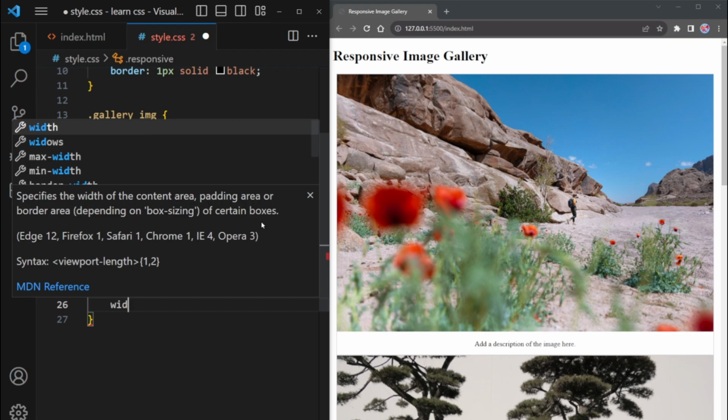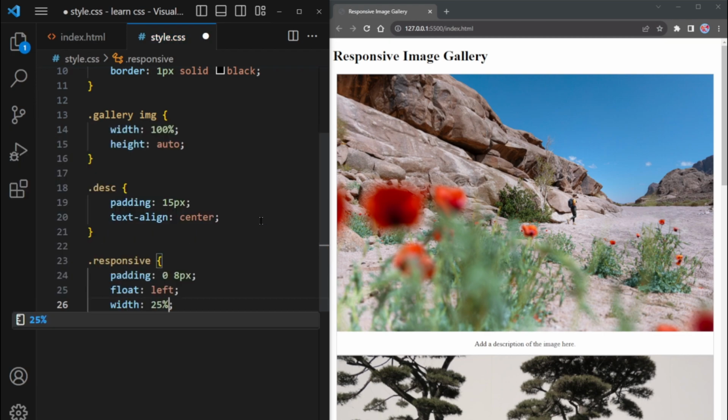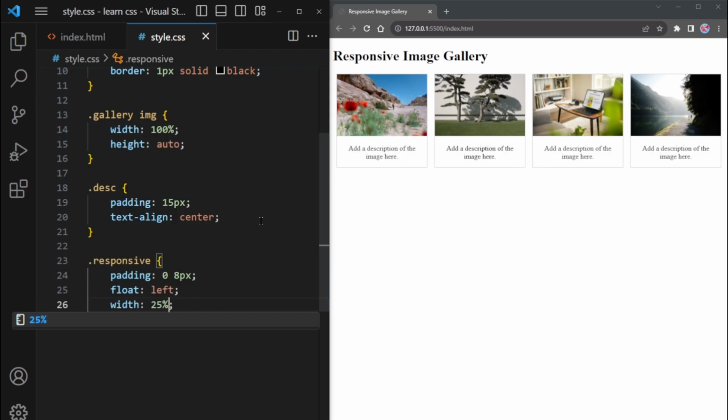Finally, define the width of each image and its related text. Set the width to 25% for both the images and their descriptions. This will make 4 images fit nicely in each row.